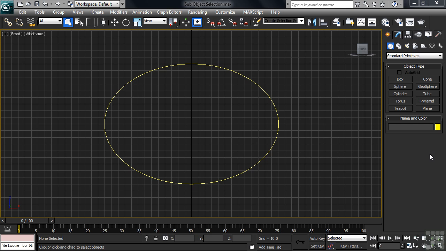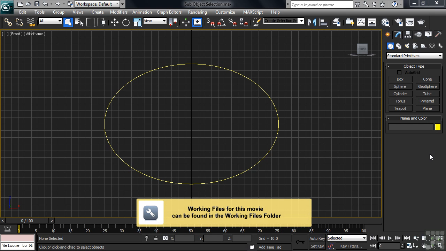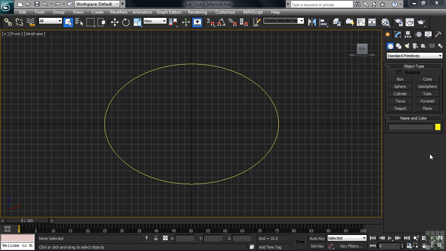Let's take a look. This is a file named subobject selection. You can find it in the working files folder. Now, the big difference in selecting an object versus being able to select a subobject is the mode or state that you've got to be in order to be able to make that selection. You see, unless you enter or open a special mode, you'll never be able to select or work on any subobject component. In other words, there's like a door that you've got to go through or that has to be opened in order to be able to access the subobject elements.